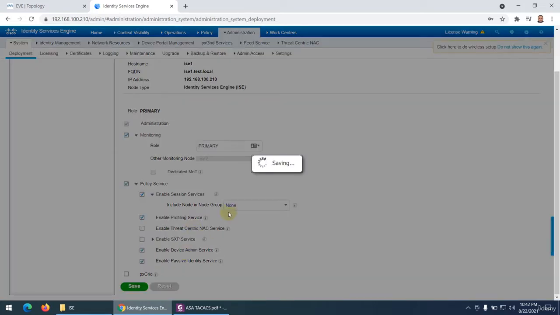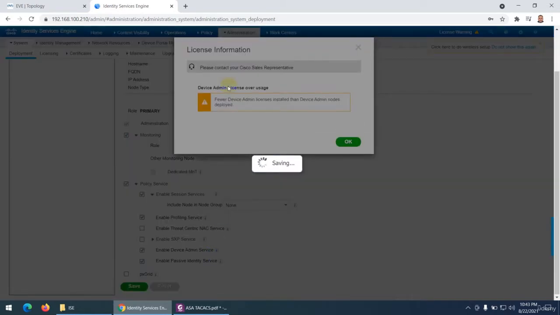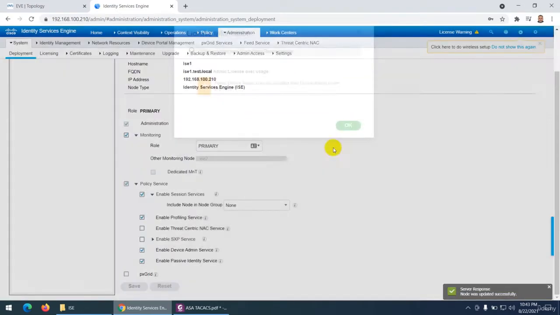Okay, so let me save this setting, enable device admin services. Otherwise the device will not work, the AAA services TACACS will not work. You need to enable it. It gives me an error about a license, but it's okay, we have a license because device admin requires a separate license. Yeah, we know this one.